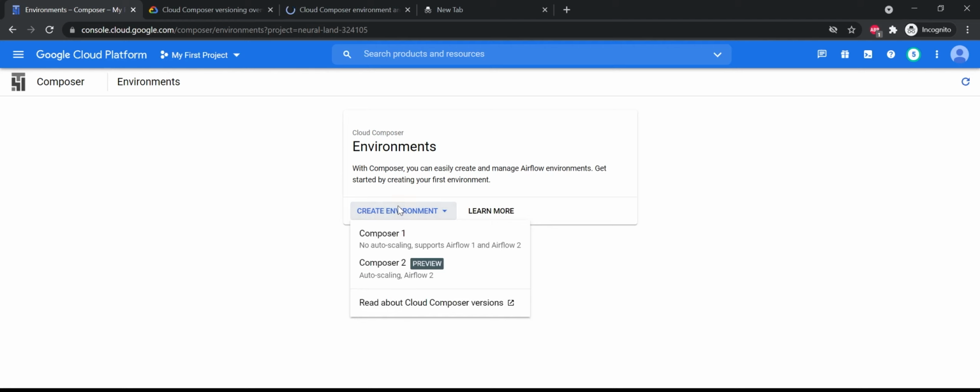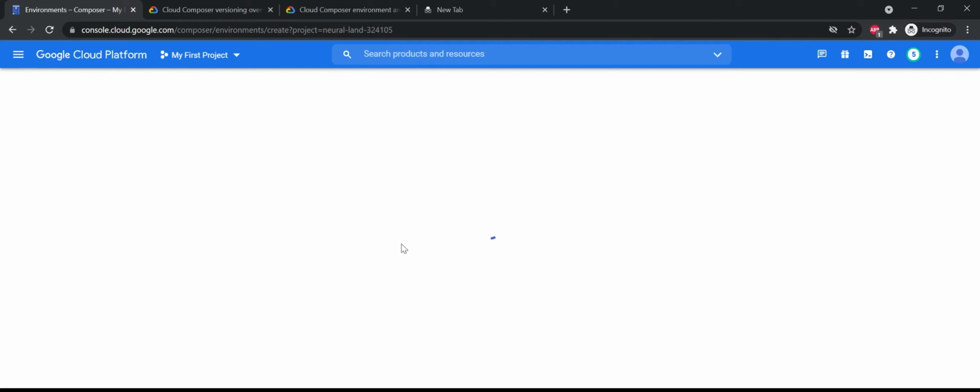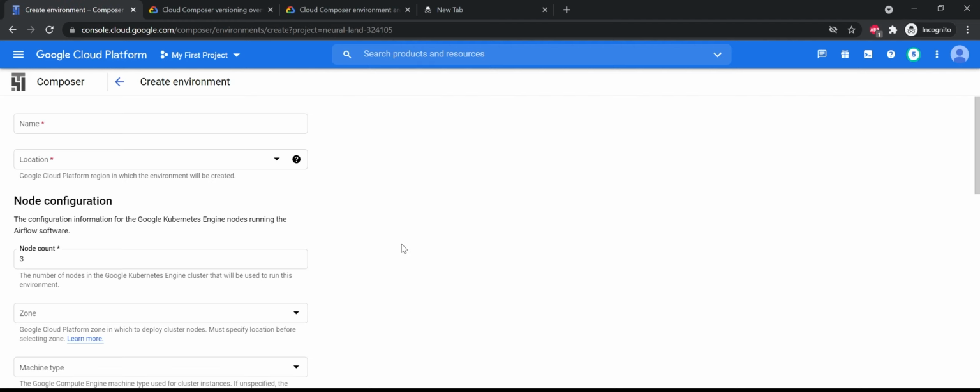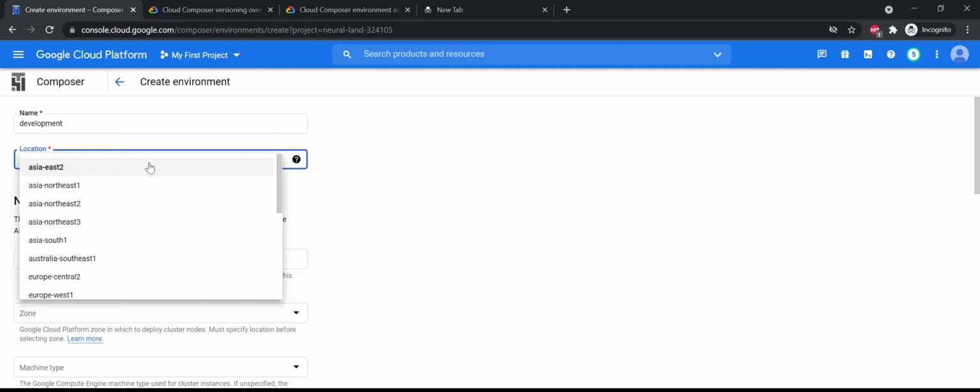But in this demo, we will be using Cloud Composer 1 since we just want to use the concrete API which is available. First, it asks you for a name for your Airflow environment. So I will say, let's say, development. Next, it will ask you to select for a region.